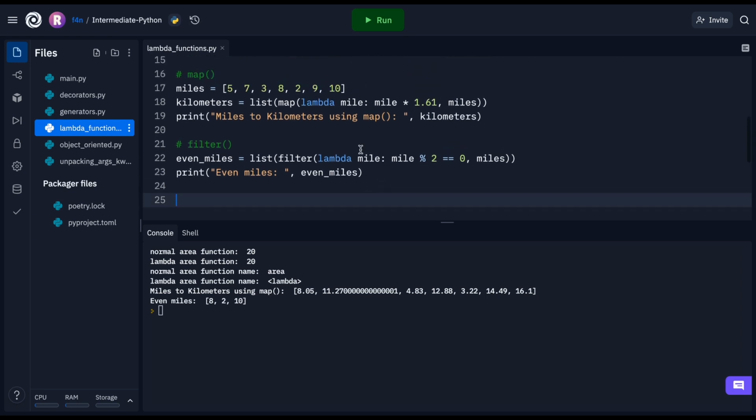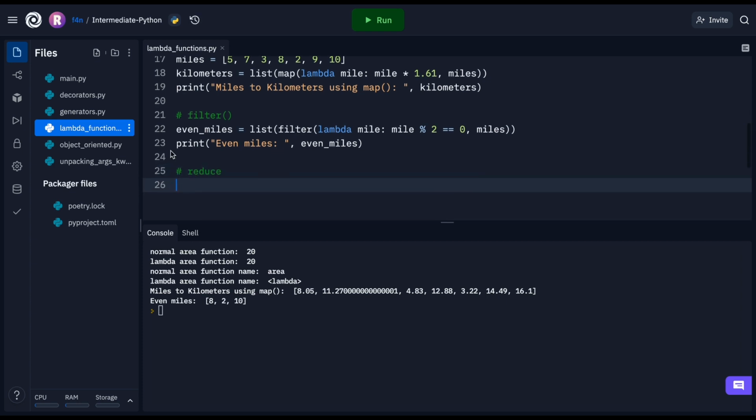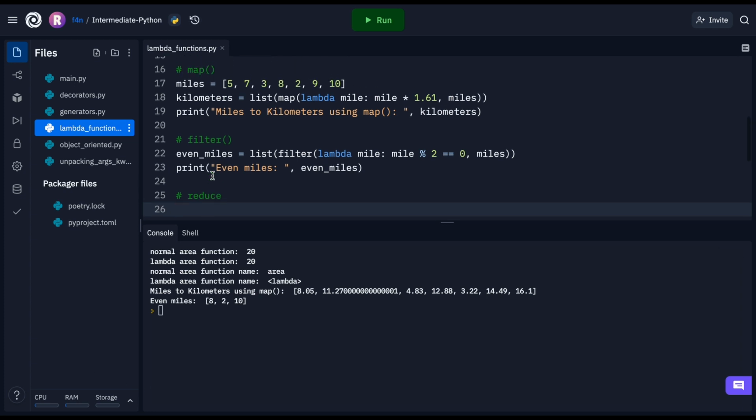So with reduce, unlike map and filter, which return a map or filter object that can then be converted into an iterable, or in our case a list, reduce just takes an iterable and reduces it down to one element. So we'll say reduce. Now let's actually give it an example. So let's say we want to get the largest element, or the largest mile in this iterable.